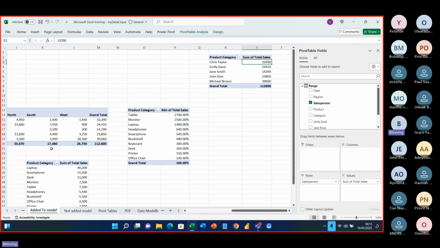Now, just like I explained earlier, apart from the fact that adding your data to model would help you to be able to use some Power Pivot features, one of the reasons why I also add my data to model is, let's say, for example, let's look at our data here.